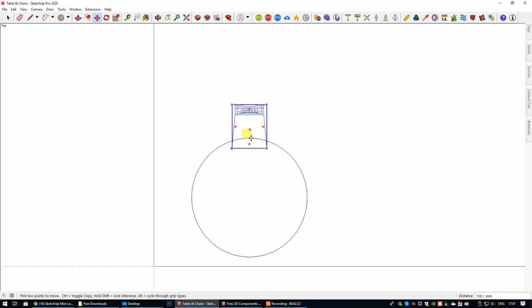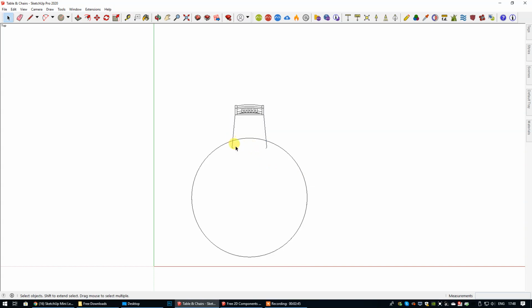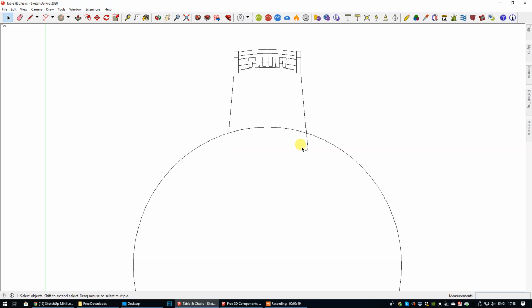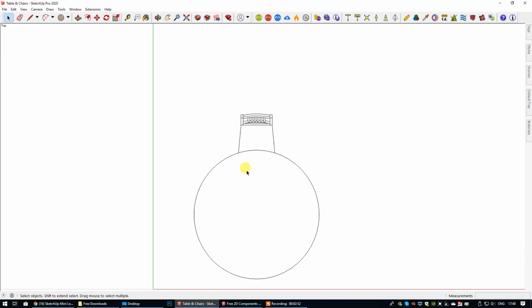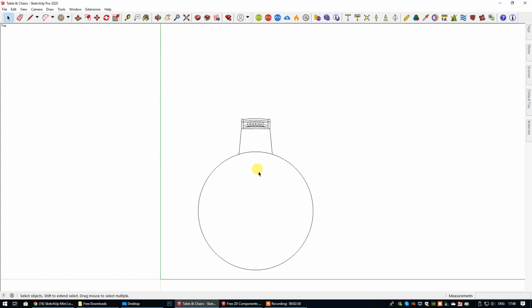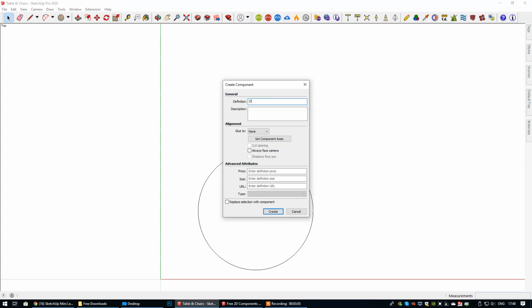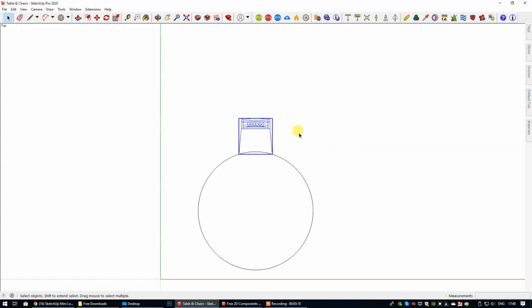I know that it's centered with the center of the circle, and that's probably what I would like to see all the way around this table. Okay, so what I'm going to do is explode this and just remove the geometry that I don't need. What we're trying to do here is show that the chair is a little bit under the table. We could probably move that in a little bit more, but I'm just going to leave that. Then I'm going to make it into a component, Dining chair, revised, and replace selection with component and create. Okay, so there we go. Here is our new component.